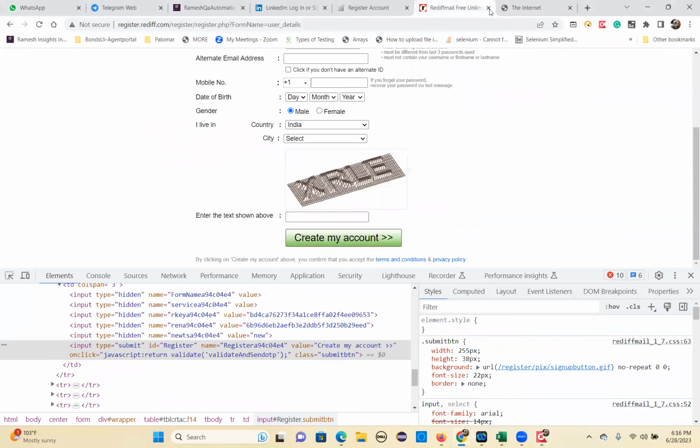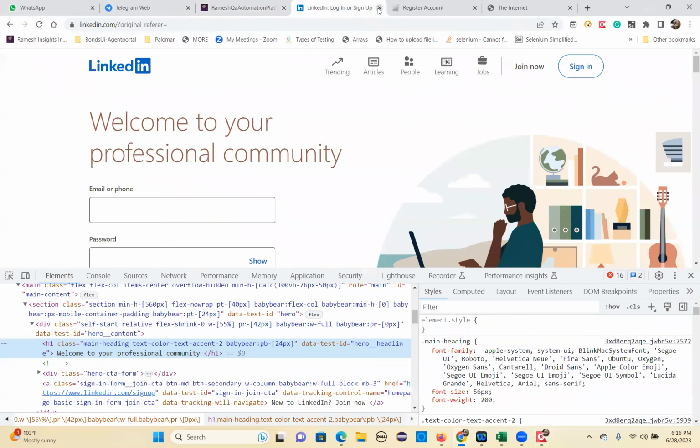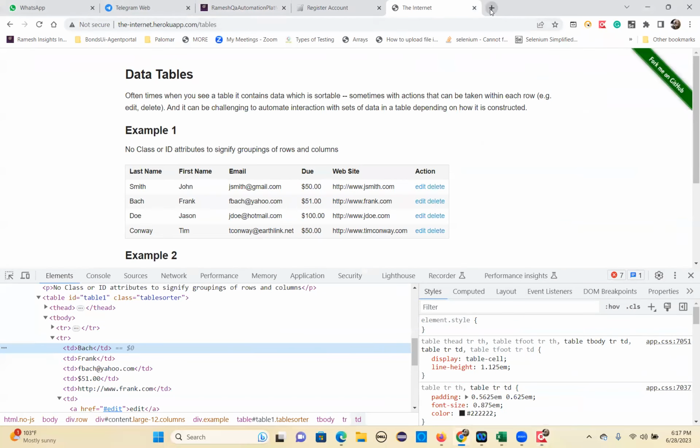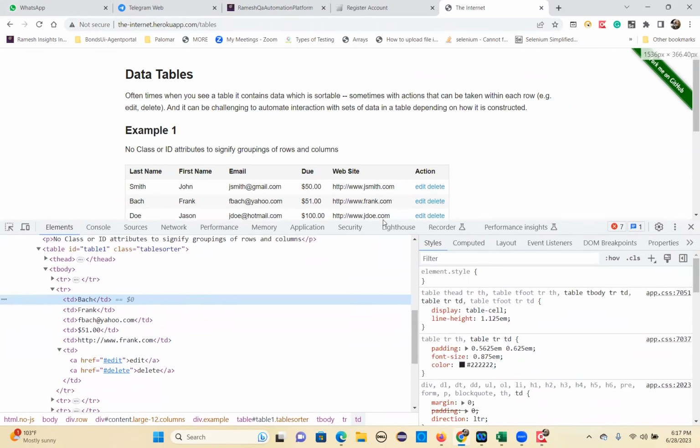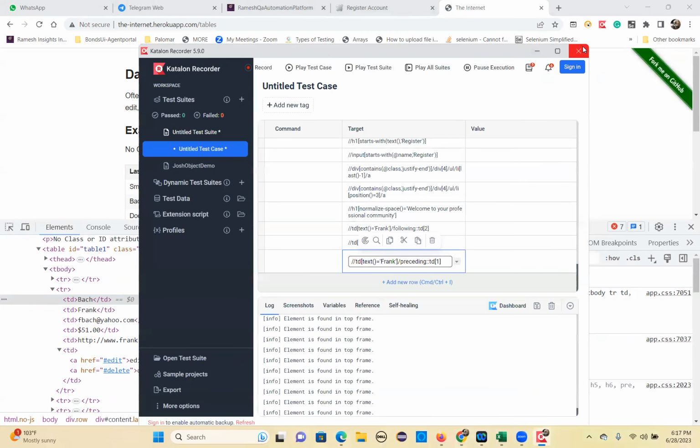So any questions before closing? The installations we'll do now. So let's go and do the installations. So till now we are struggling to write the XPaths, right? Automatically the browser will give you XPath and CSS. You don't even need to use the Katalon recorder. Directly you can write in the browser itself. How can you do that? So let's go and see that.